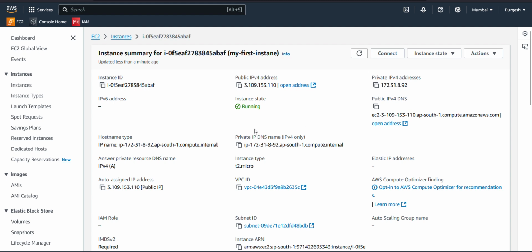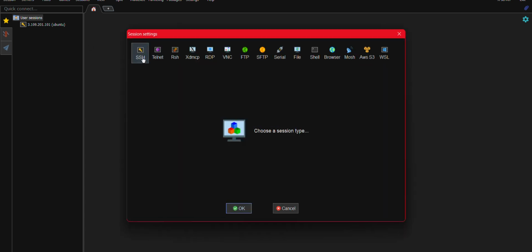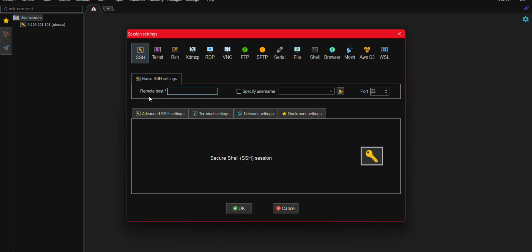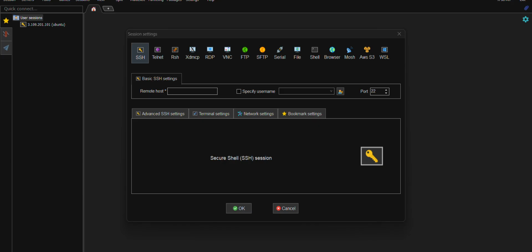Now what we'll do, we'll try to connect to this instance from outside, like through PuTTY. If anyone is using macOS, then they have the terminal, or you can install this MobaXterm. Here in MobaXterm, you have to click on SSH and give the remote host. So we'll copy the IP address and give it.